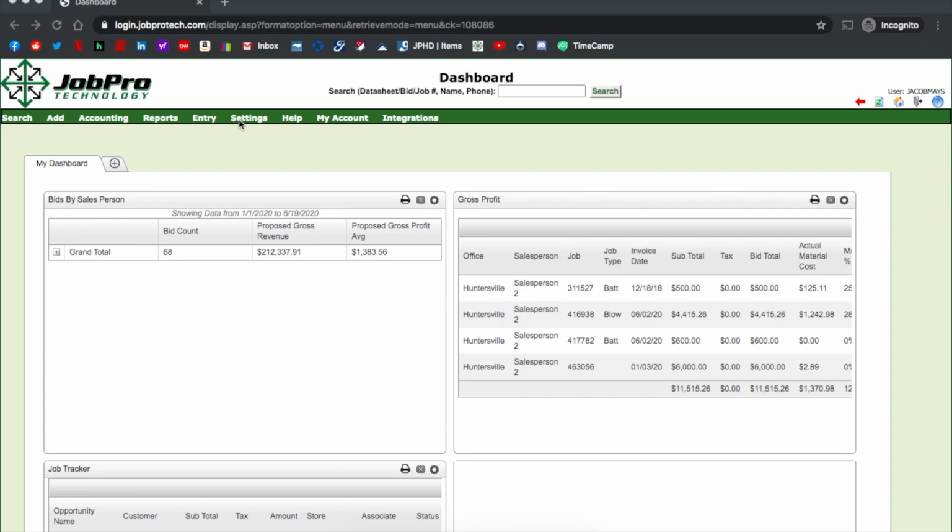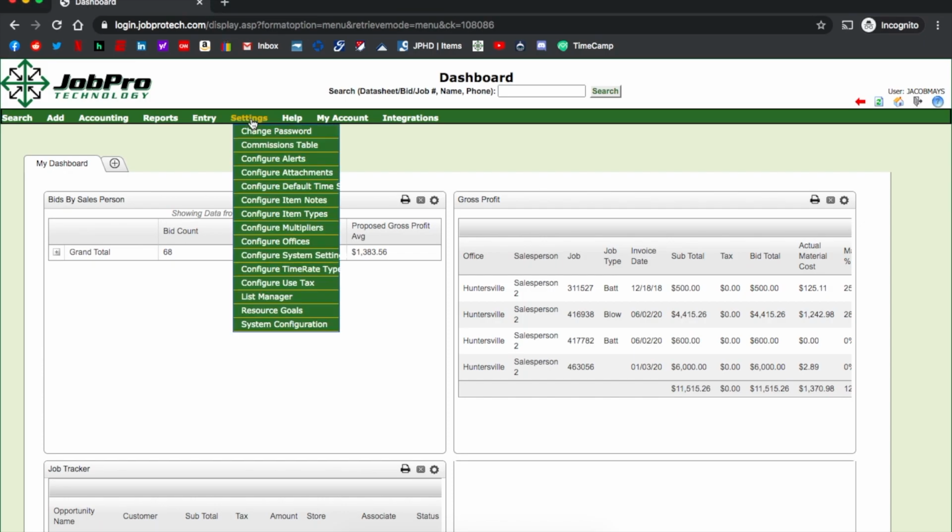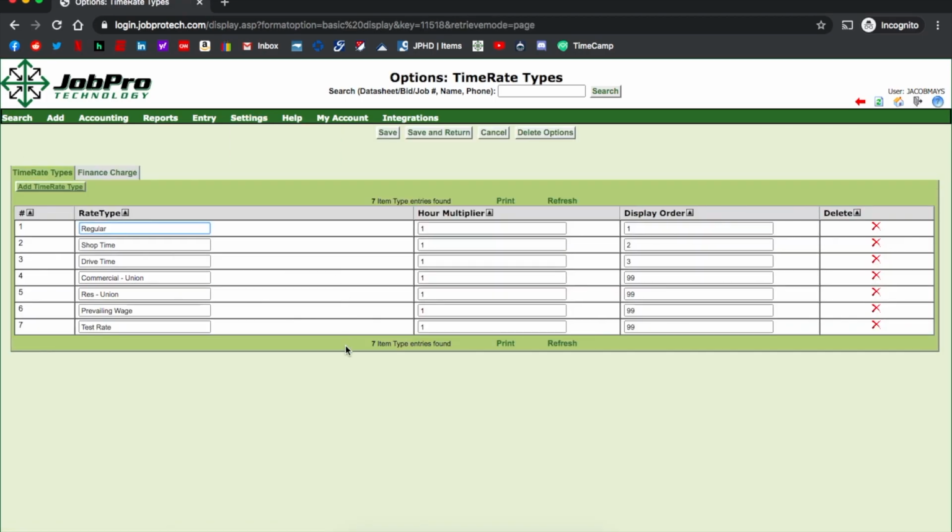First, we want to make sure the time rate types are properly set up in our system. Go to the Settings drop-down and select Configure Time Rate Types. Some of the most common time rate types are hourly, prevailing wage, and overtime. But you can configure your system any way you would like. Once we've ensured that our time rate types are exactly how we want them, click Save.